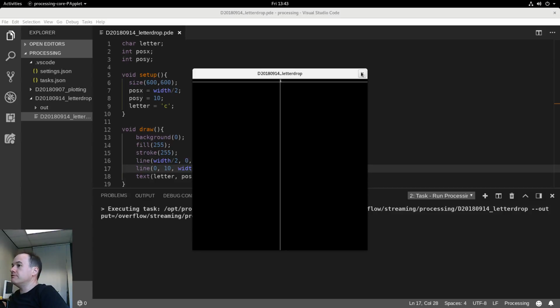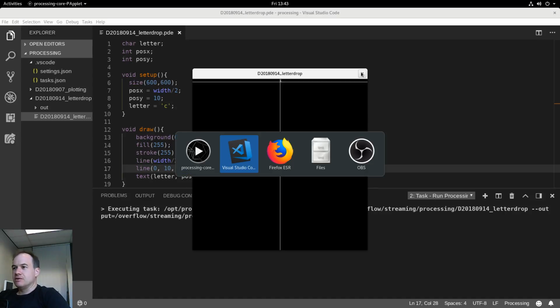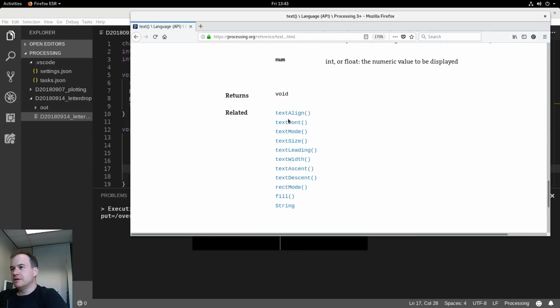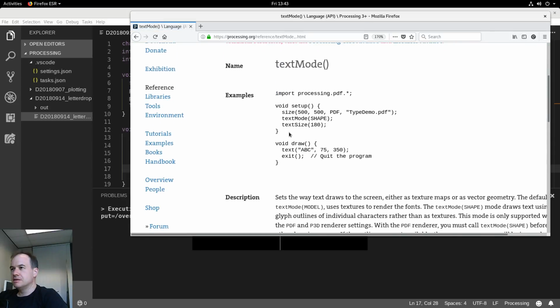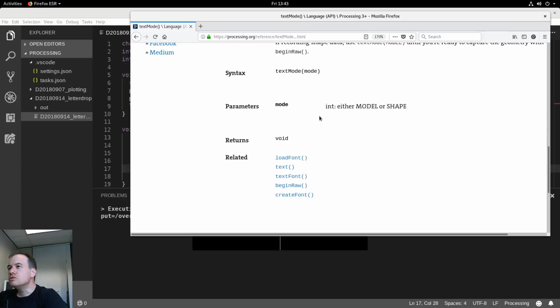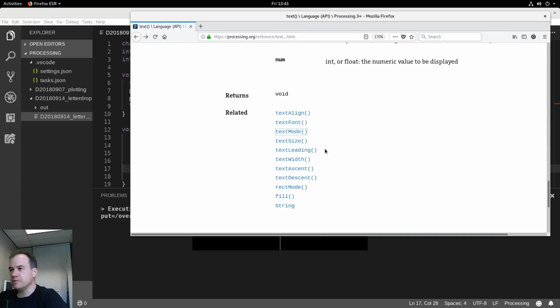But that character is definitely too small. I need to make it bigger. Is there a way to make it bigger? Well, in the See Also section, I'm probably going to find useful things. Oh, look, there's a text mode. Quickly, let's check what that does. Text mode. Oh, shape. It's got something to do with how it's drawn. Model or shape? Probably not what I want to experiment with. We'll look at that another time.